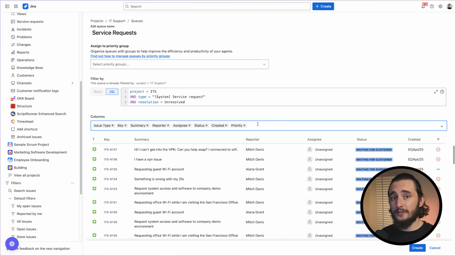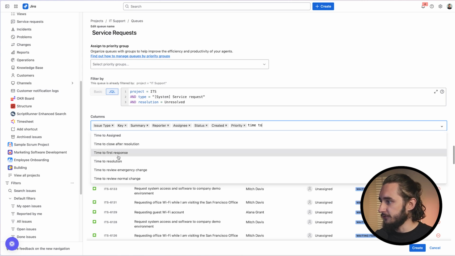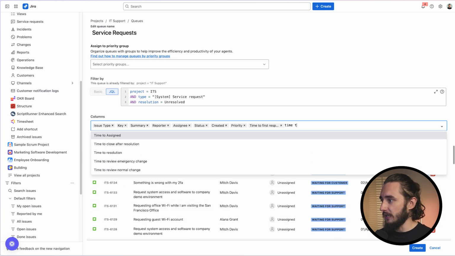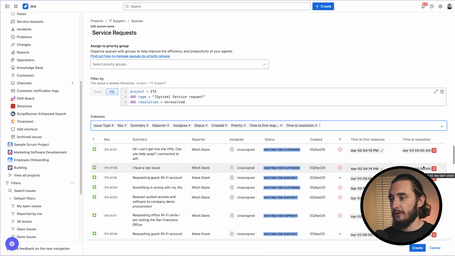So let's first of all make sure that that column is added, and I'll search for time to first response, and then you could add just that one, or you could add both. So I'll search for time to resolution. And now we have both of our SLAs showing up on the very right side.